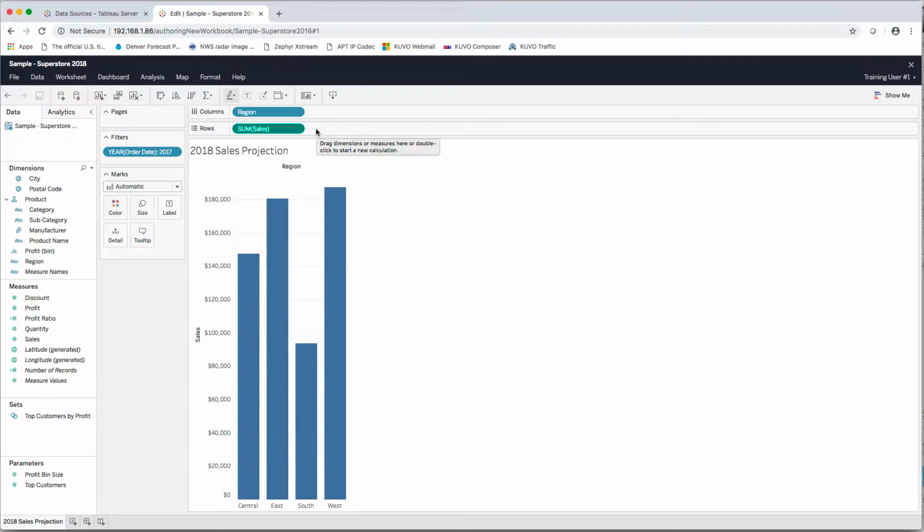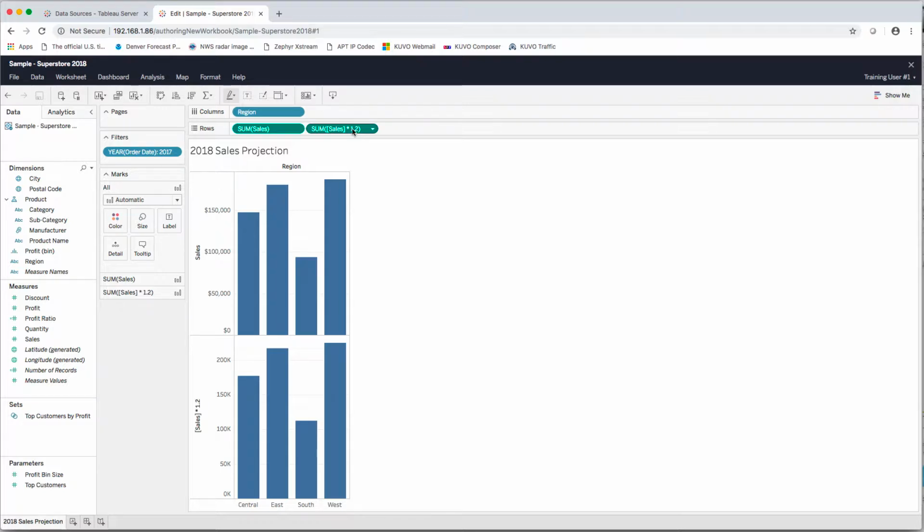I'm going to go to my rows shelf and just double-click after my existing sales measure, and I get a little mini text editor here, and I can start to type and literally begin to type S and then A and then tab to select my sales measure, multiply it times 1.2 to grow it by 20%, and press enter. That is the ad hoc calculation. It's very fast and easy. Here's my second row. The problem is I can't use that ad hoc calculation in any other worksheets. It's only in the worksheet I created it in.